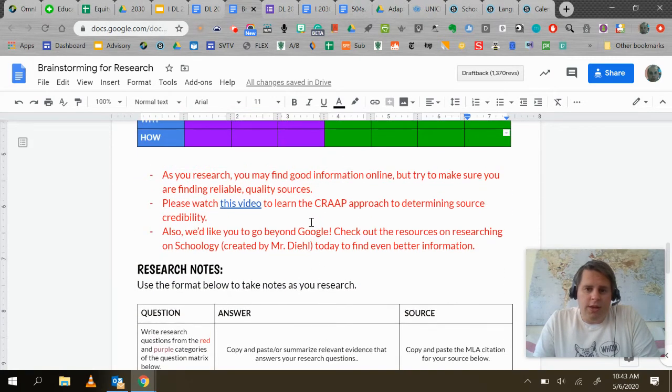So let me just read these things in red here. As you research, you might find some good information online. You can certainly use online Google searches to find some good stuff, but do make sure that you are finding reliable quality sources. There's a video here that helps you think about that a little bit more with the CRAP approach to determining source credibility. So I'd urge you to check that out so you know what I'm talking about there and you know how to find good sources.